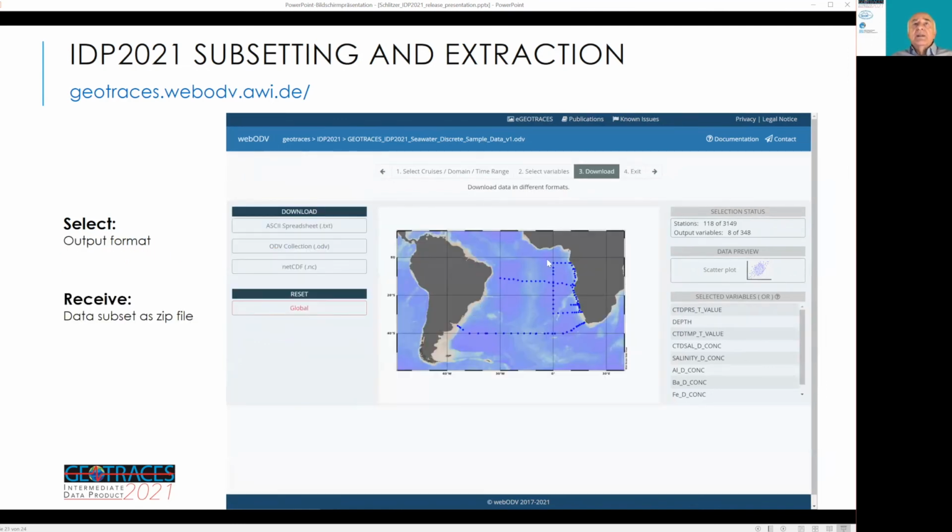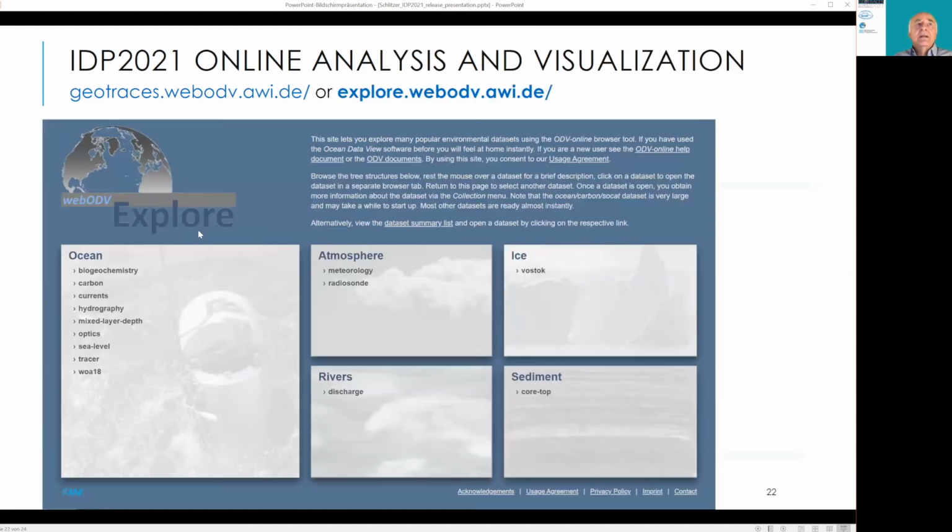Third step, that's the actual download page here. You select the format, and once you press one of these 3 formats, the extraction and the download will start, and you will receive the data subset as a zip file in your web browser. This only takes a few seconds, and you have the data.